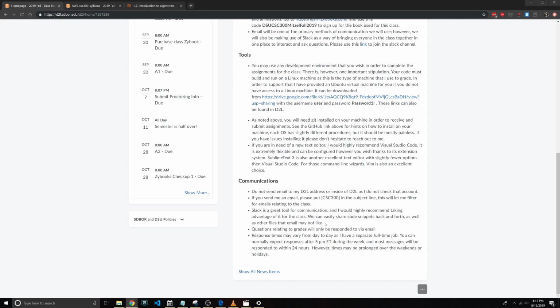But by and large, I would like to use Slack for communications between everybody. It's very fast, it's flexible, and it has a few nice features for sharing files and code snippets, etc. So whenever that's possible, let's use that. But any questions relating to grades or any sort of sensitive stuff should be kept over email, over the official DSU channels.